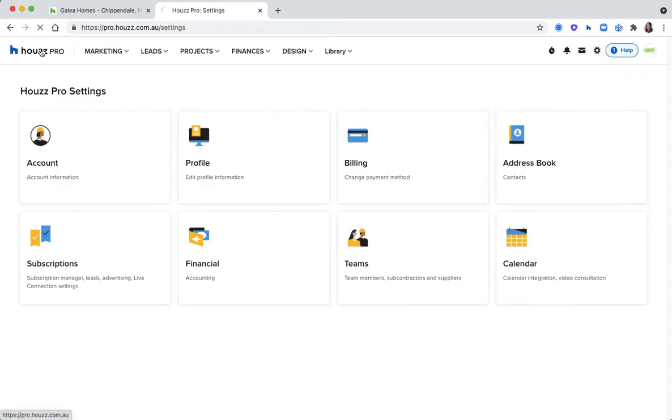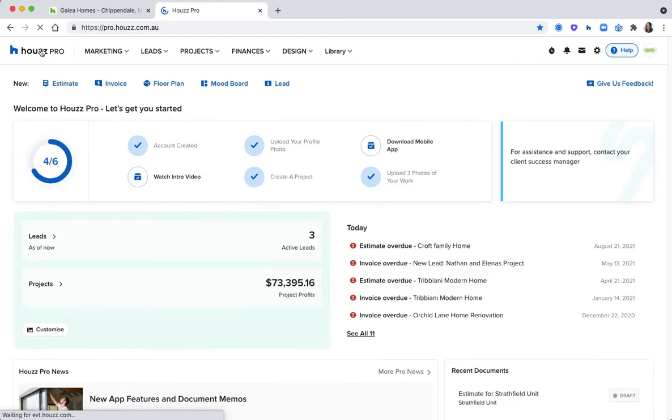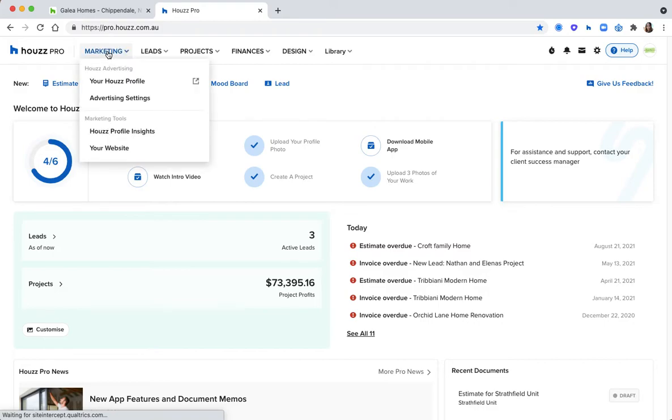The next thing we have is our navigation bar at the top. So this is where you'll be navigating through during the life cycle of your projects. The first option we have is Marketing. So this is going to give you access to your Houzz profile that we just went through. If you're on the Ultimate package type, you've got access to your advertising settings.